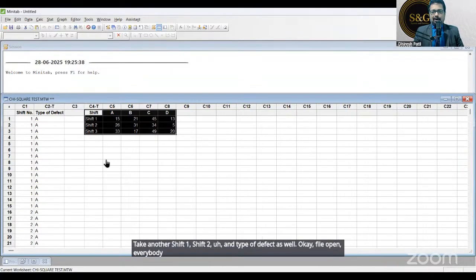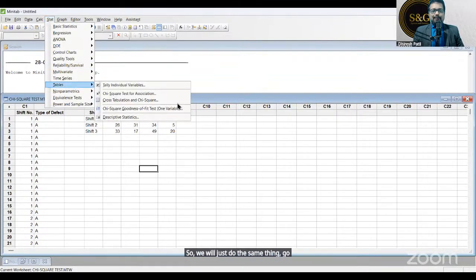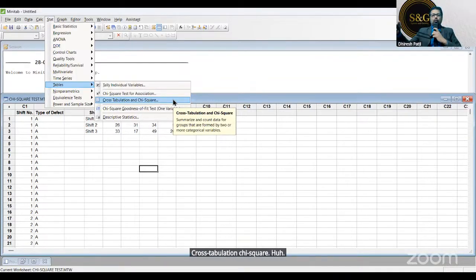Everybody with me till now? So we will just do the same thing. Go to Stat, Tables, Cross Tabulation, Chi-Square. I'll wait. Just open this file and follow the same procedure that we just did.